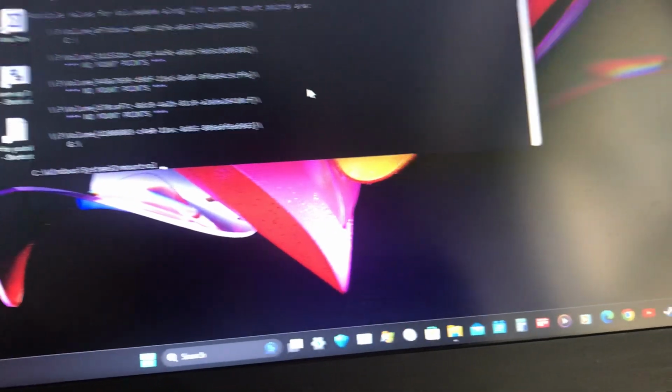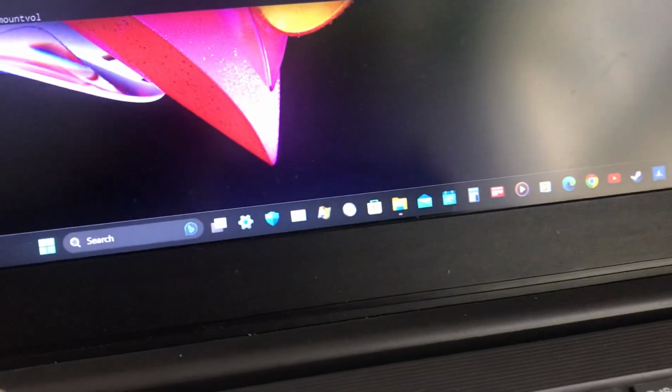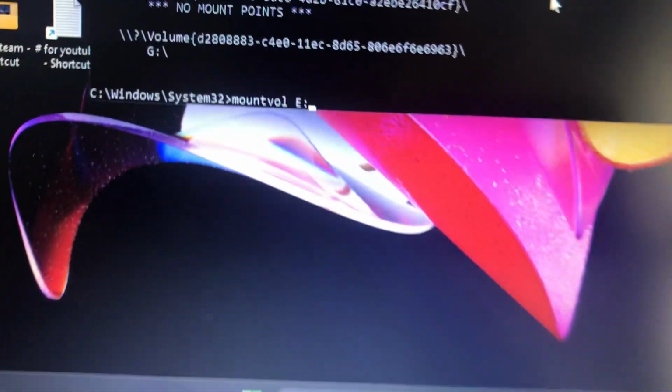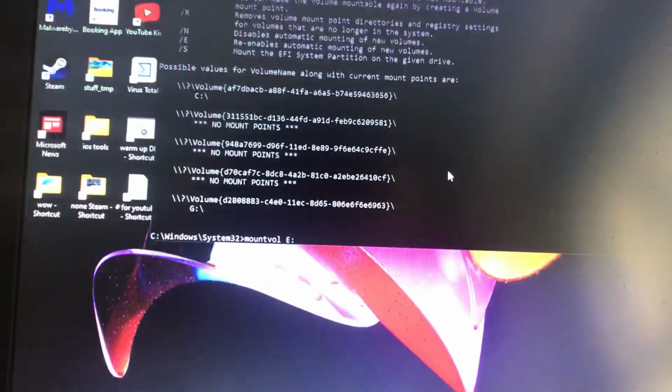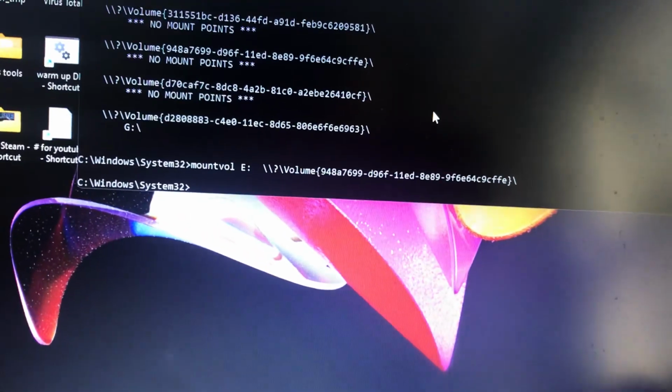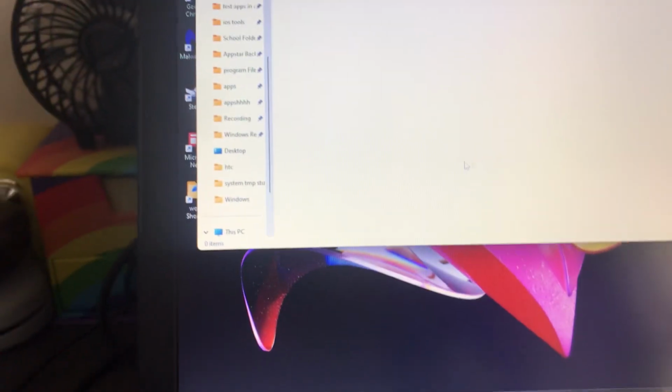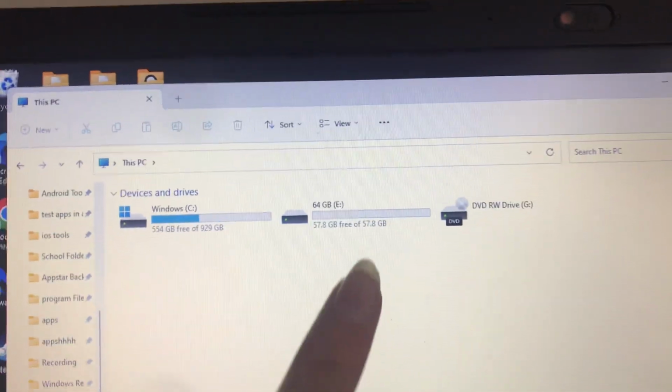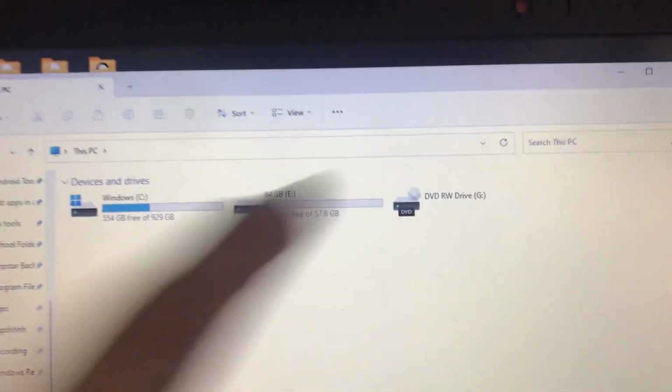So now I'm going to put E. E. Dot. And now, right click again to paste the text. And now, hit enter. As you can see, a window will pop up just like this. And this indicates that your USB is recognized. So this is the USB, and it's mounted and it's recognized now.